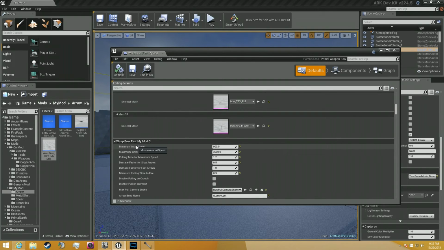Alright, so as you can see here, we got the minimum initial speed and the maximum initial speed, which basically means if you barely pull the bow and just barely let it go, it's going to be going 900. But if you really crank back on the bow and then let it go, it'll be 3,600. Let's make that 7,200. It'll go twice as fast as it previously would. But let's make the pull time 2 seconds. So he's got to pull it back for 2 full seconds before letting go to go at maximum speed.